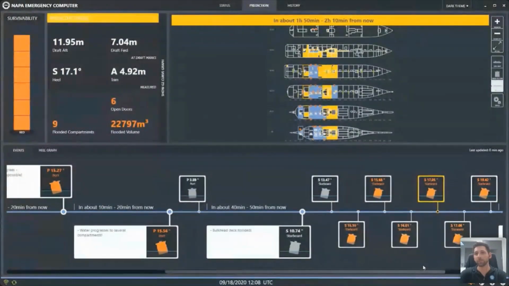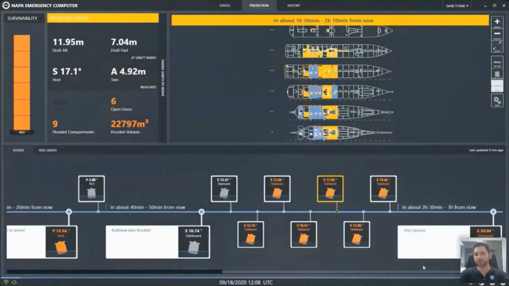I believe the first prediction is almost complete. Now we can see the ship will capsize in 2.5 to 3 hours from now. As expected, the survivability level is very low since the vessel is predicted to capsize. At this point, the master should most likely request immediate external help, and the vessel should be evacuated, if possible.